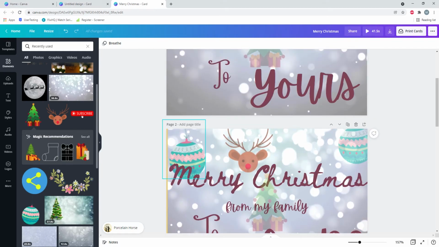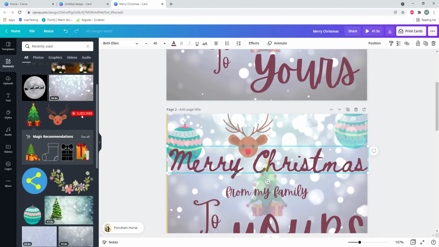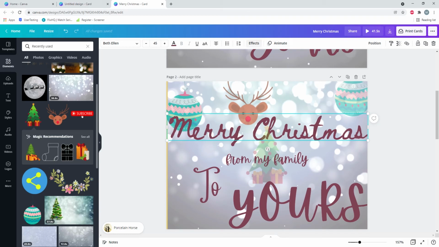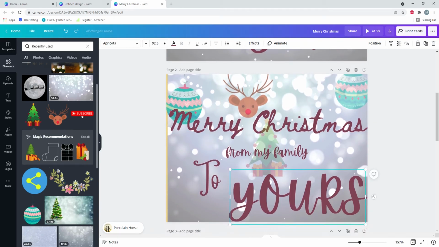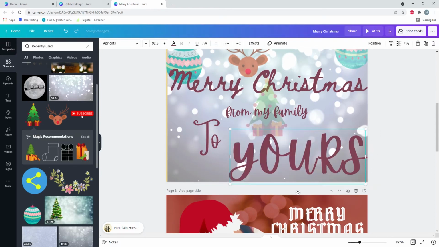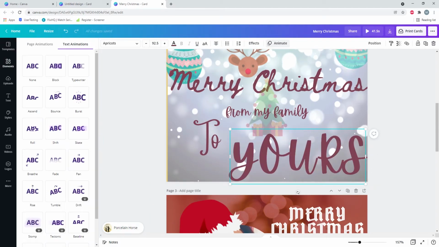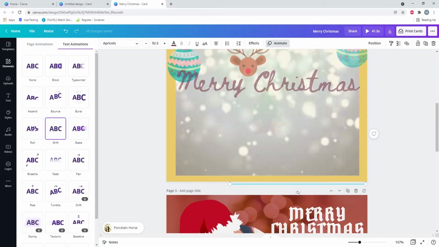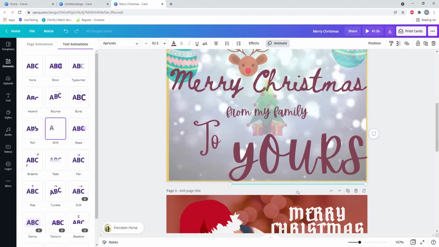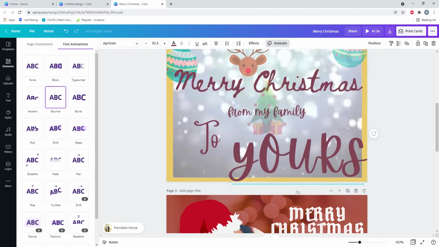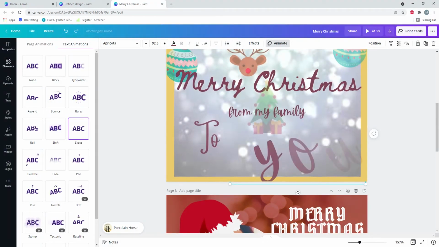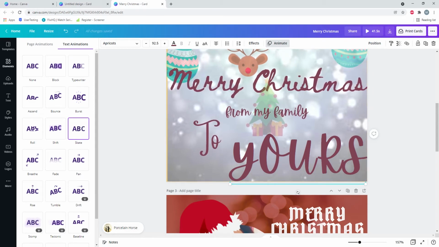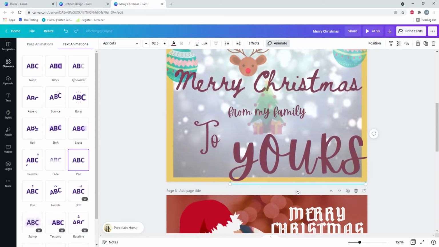So here you can select the text and you can animate the text. You can add effects to the text. So I'm gonna select yours text here. Okay, and I'm gonna click on the animate button. You just hover on the options that you see and you will actually get to know how it will look on the card. So you can basically hover and select something that you would like.